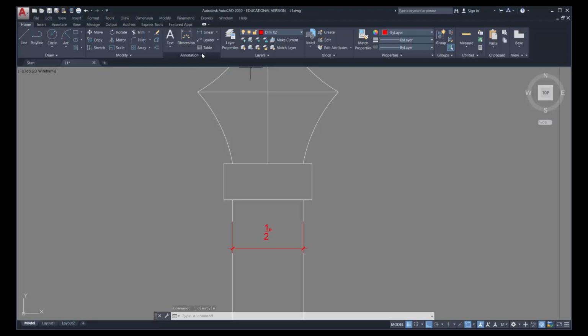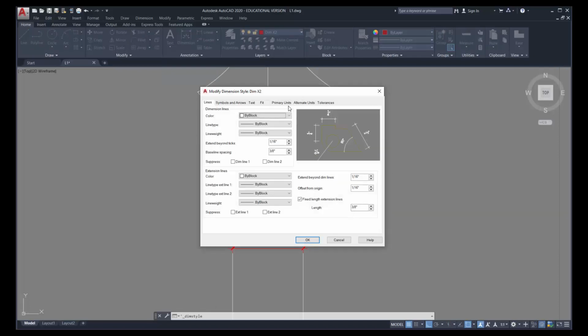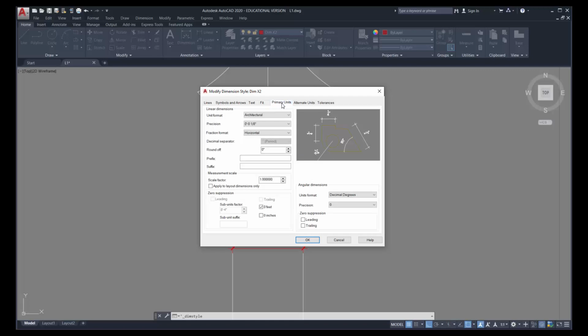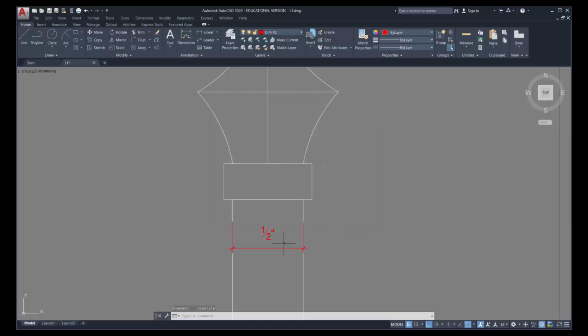So I'm going to go back into annotation and click on my dimension style manager. I'm going to go into my modify menu, and if I select the primary units tab, this is where we can adjust how our fractions look. So right now my fractional format is horizontal. I'm going to click on diagonal, and you can see the image has changed on display to a diagonal fraction. I'm going to select OK and close this menu, and now my fraction looks like the drawing.